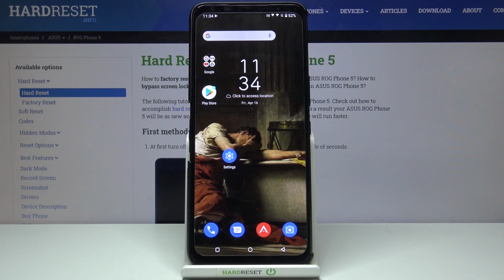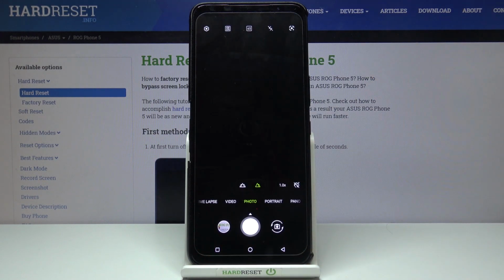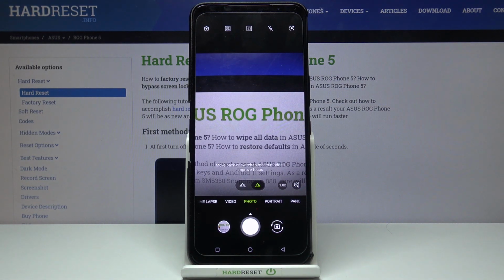Welcome, here I've got ASUS ROG Phone 5 and I'm gonna show you how to record the slow motion video on this device. So at first we have to tap on the camera button to open it, and for now we are in the standard photo mode.